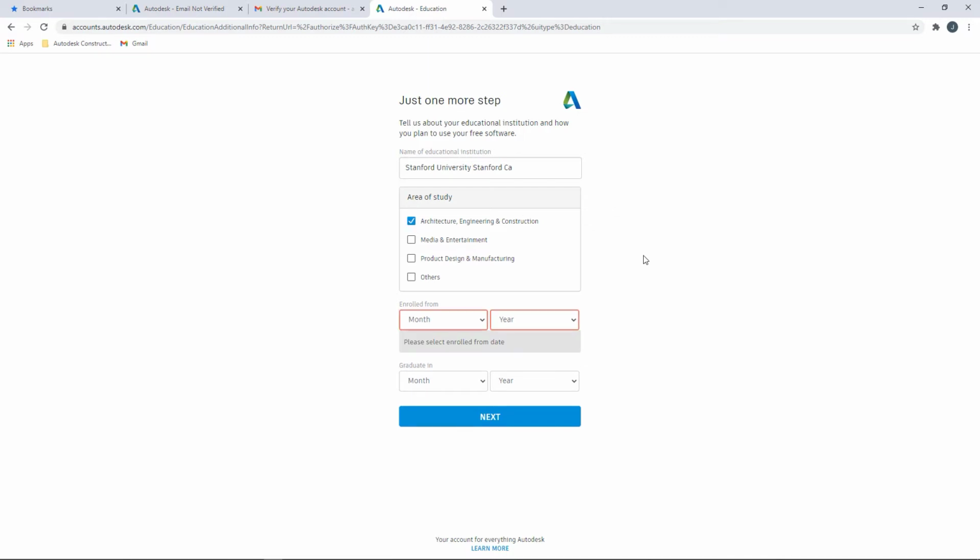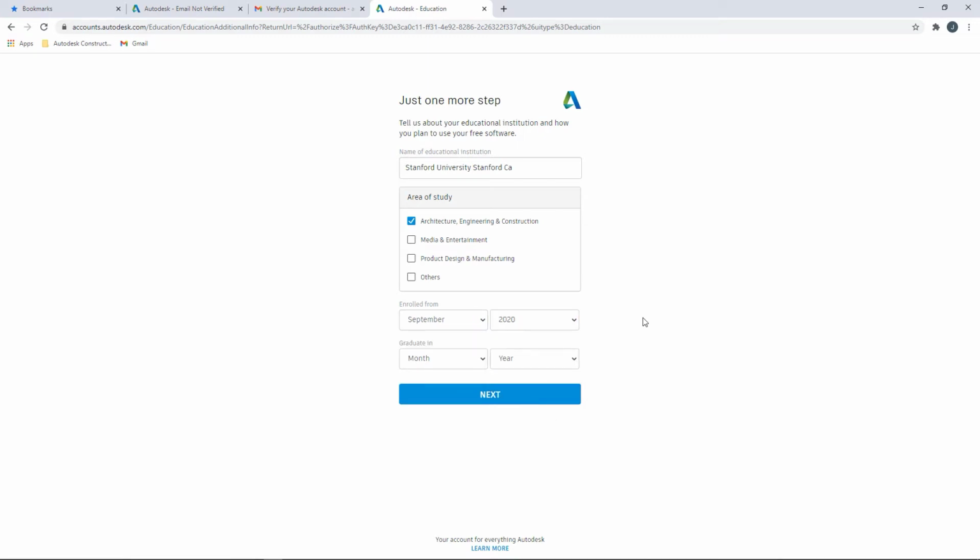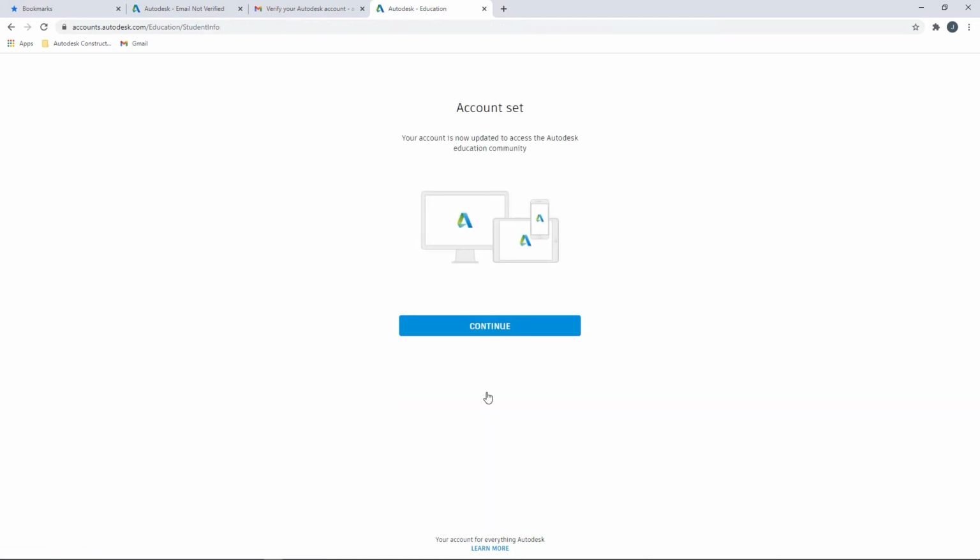We can then specify the enrolled from and the graduate in months. It's important to note that the enrolled from must be a date that is past. Here I'm going to select September, then choose the year 2020. I'm now going to specify that I'm going to graduate in June 2023. Once we've completed all the information, we can now click Next. This has now automatically set up our account for education access. Selecting Continue to finalise the process.